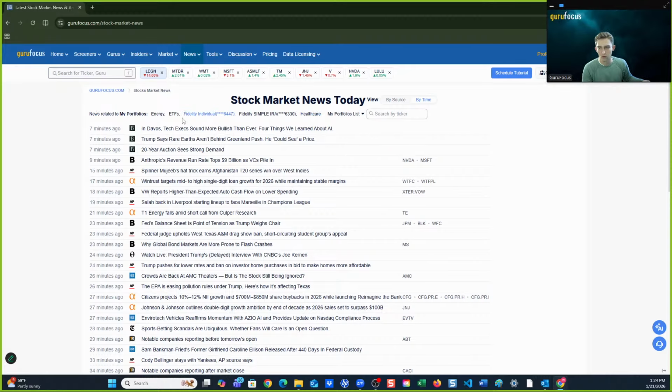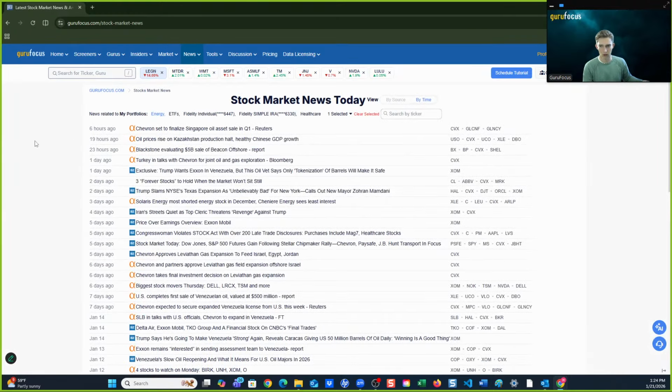But then additionally, if you wanted, you could filter those headlines down to just one of your existing portfolios next to this My Portfolios section here. So lots of great ways to drill down into the news with high degrees of customizability.